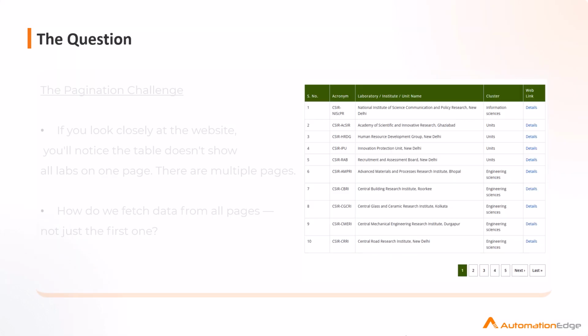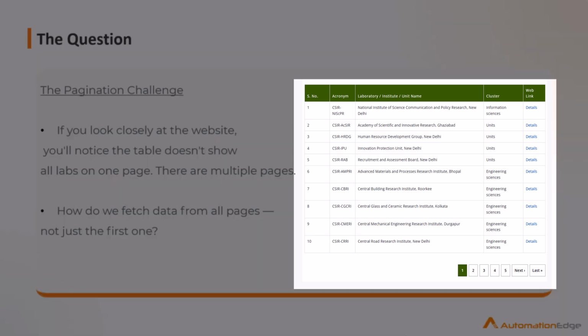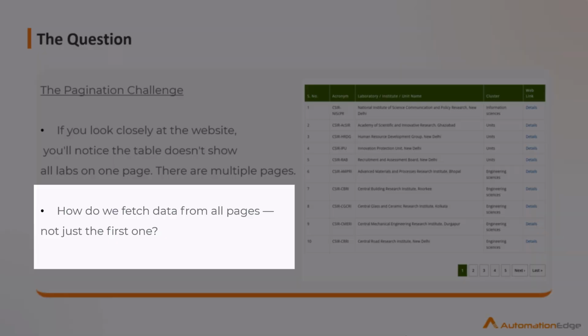But if you looked closely at the website, you may have noticed something. The table does not show all labs on one page. There are multiple pages. So here's the question. How do we fetch data from all pages, not just the first one? Take a moment to think about it. What approach would you use? The answer is a loop.